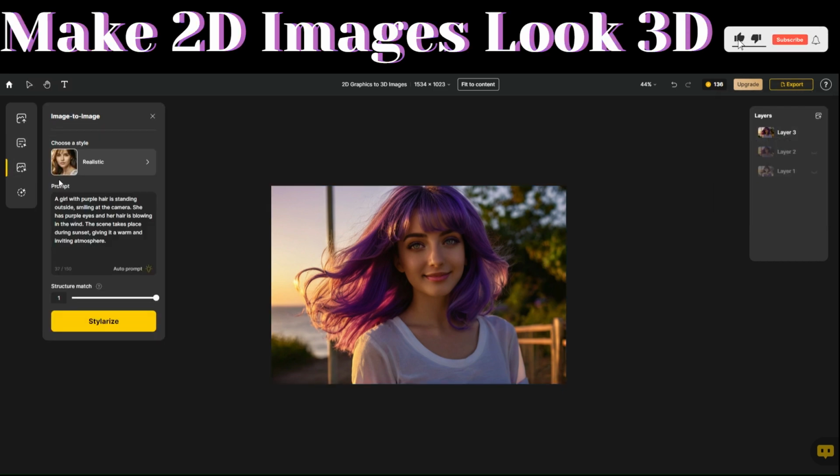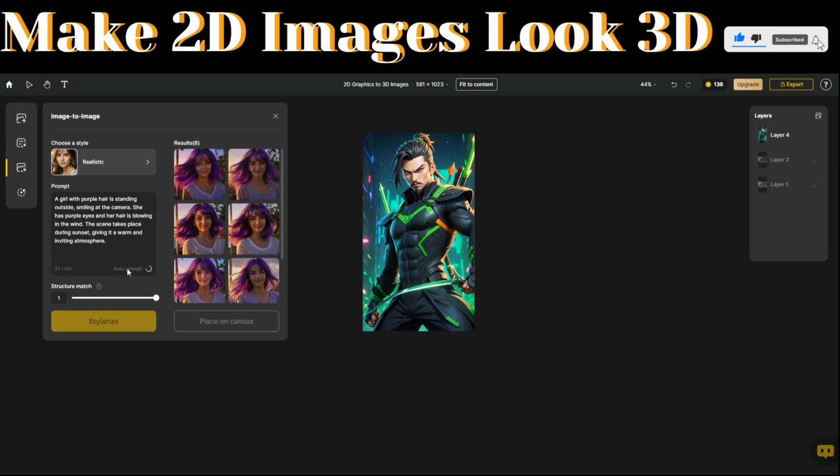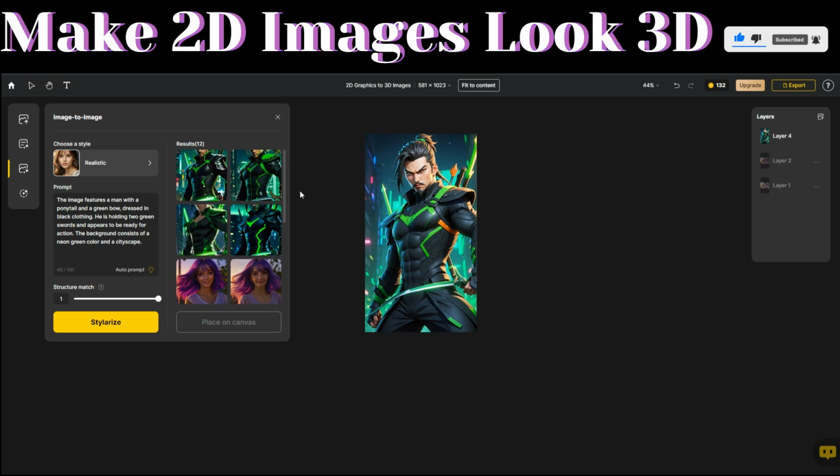Let us try a different image. So then on the prompts, we're going to click on auto prompts so the AI can analyze and write prompts for us about our image. To generate 3D images of our image right here, click on Stylize, and Styla.ai will begin generating 3D images for us. Let us preview the images.